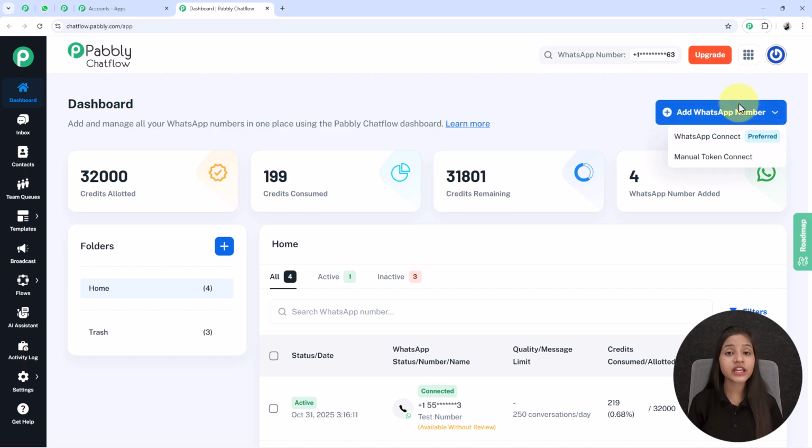When you click on it, it will provide you two options: WhatsApp Connect and Manual Token Connect. If you want a detailed video of how you can connect your WhatsApp number to your Pabbly Chatflow account, then we have already created a separate video for both of these steps. I'll provide the link of the video in the description below.